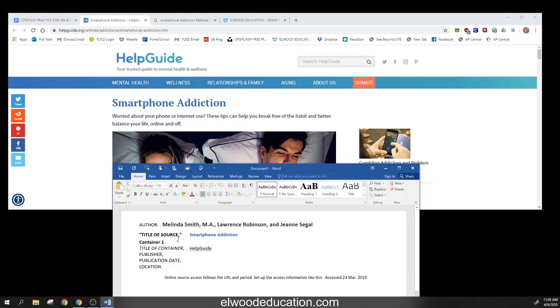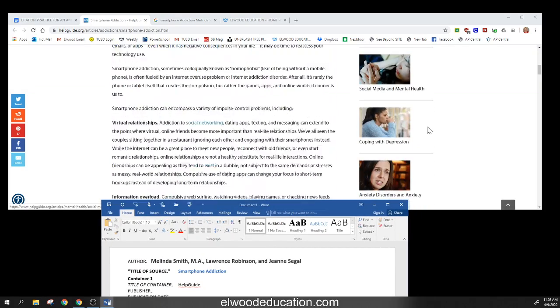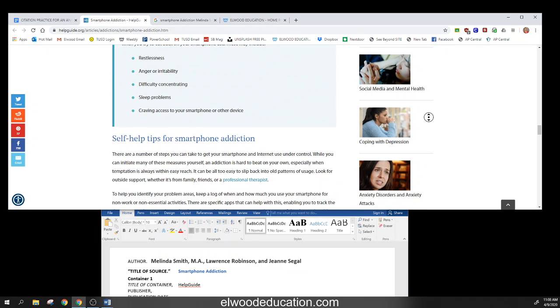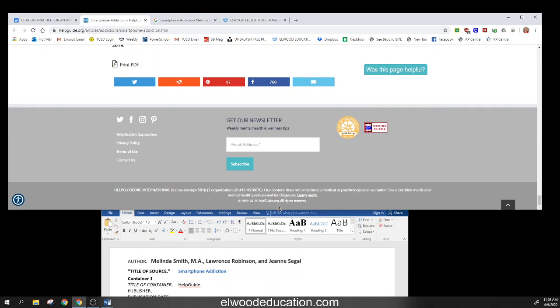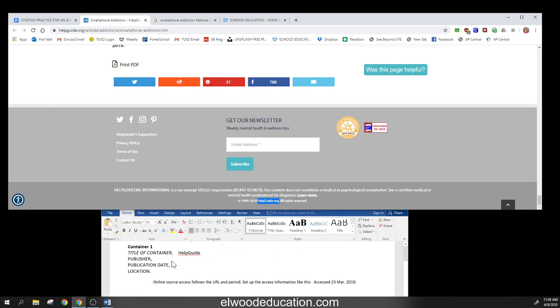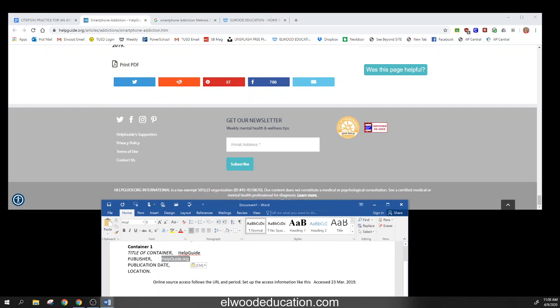Then I have publisher. The publisher will be listed at the bottom, so let's go all the way down. The publisher is helpguide.org. So if I hit Control and C, I can come down here and put that next to publisher. Now I get this very strange looking thing here. So another way to present that information here in the publisher line is to right click and then click on Keep Text Only, and it will look like that. So I don't have to deal with this strange looking thing.